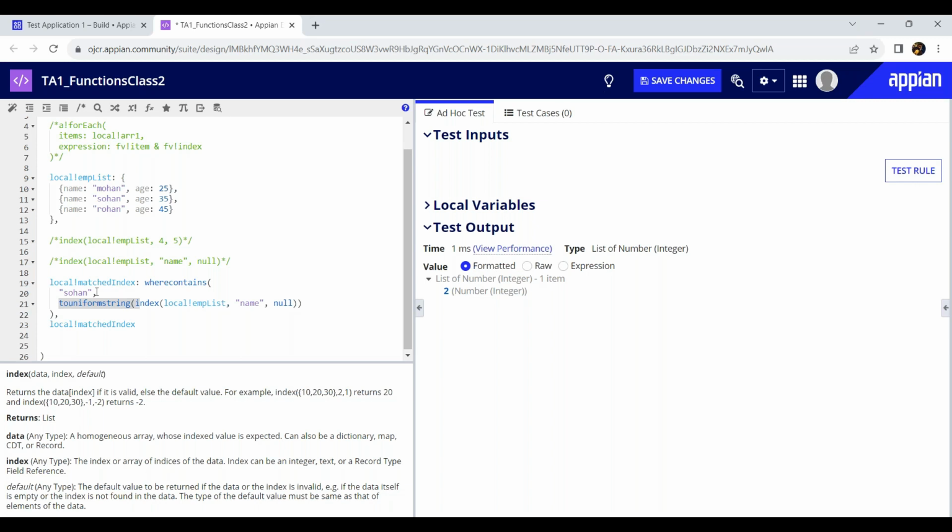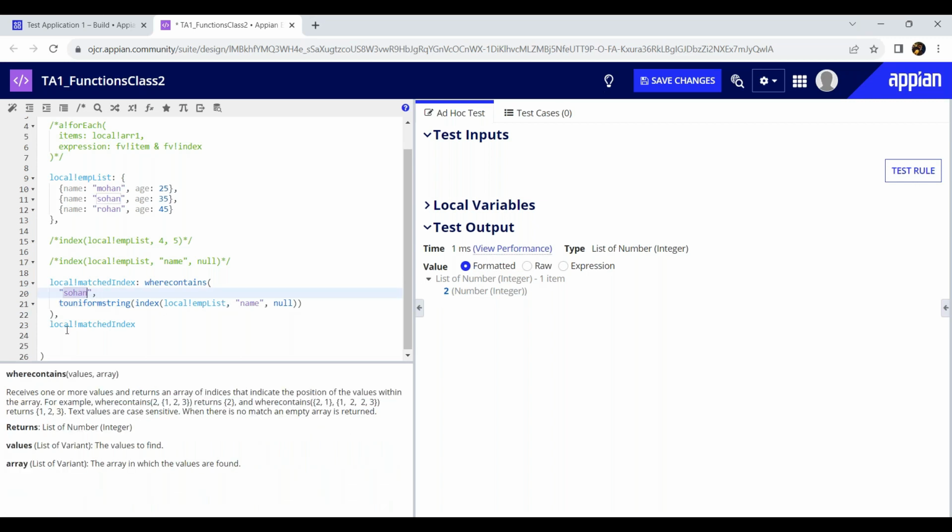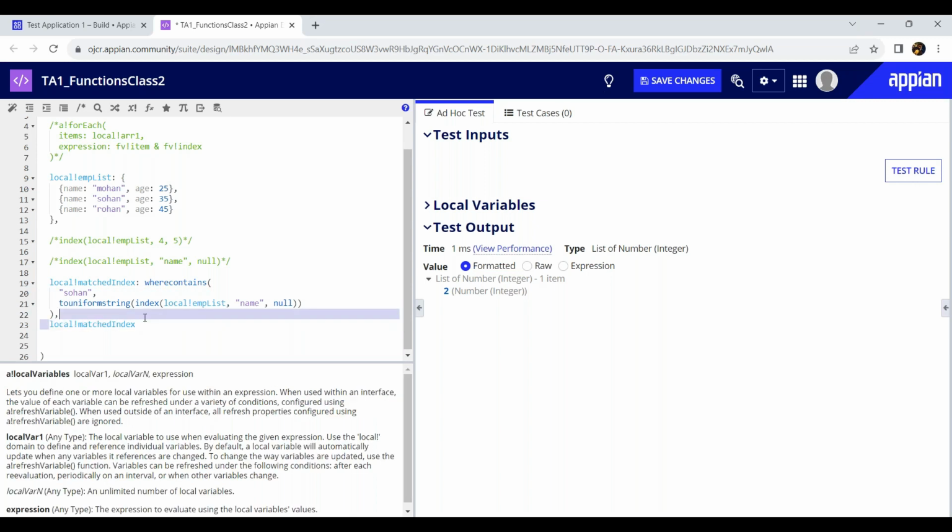So we are getting the index of 2. Why? Because the input was Sohan, right? So now we got the index 2. Now I want the age. How do I get that, right? So we have 2. Fine. What next?